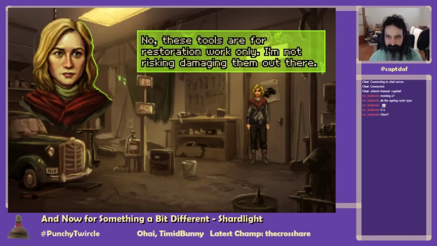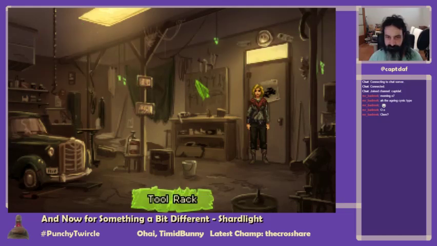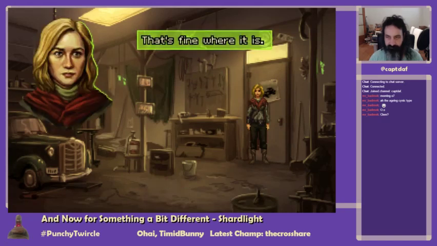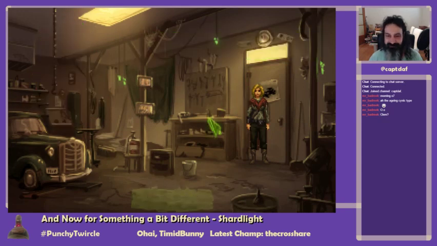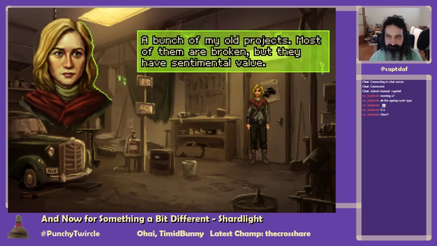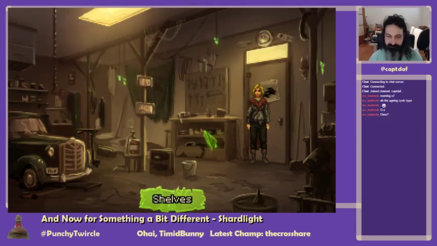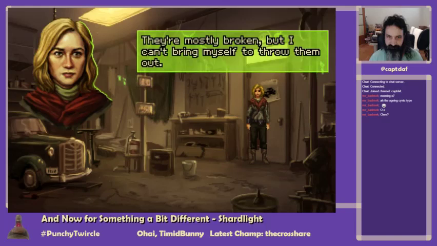No, these tools are for restoration work only. I'm not risking damaging them out there. That's fine where it is. What is it though? The hubcap from the first car I ever worked on. A bunch of my old projects. Most of them are broken, but they have sentimental value. I can't bring myself to throw them out.